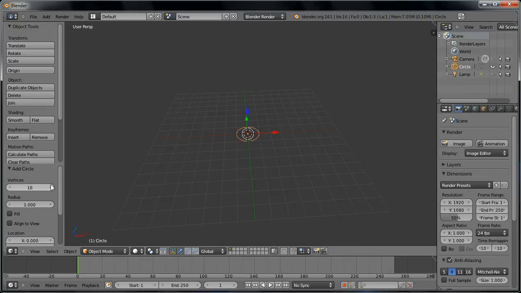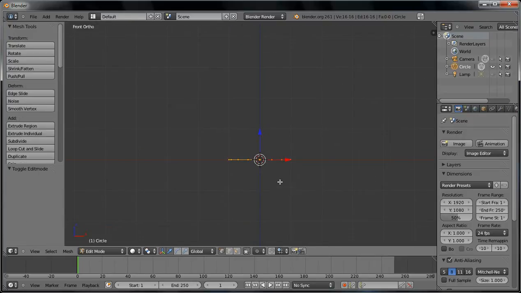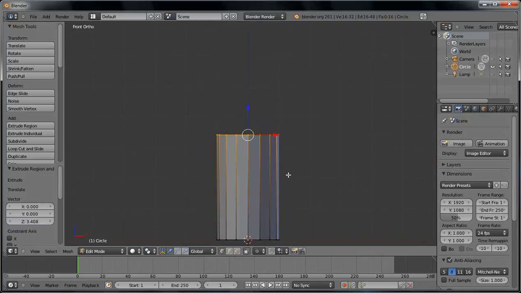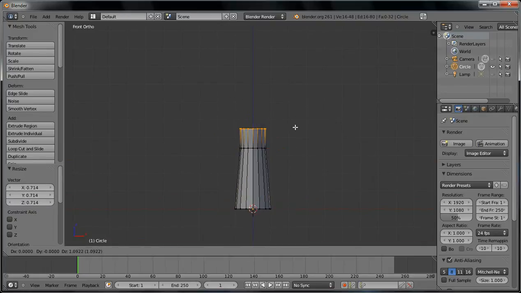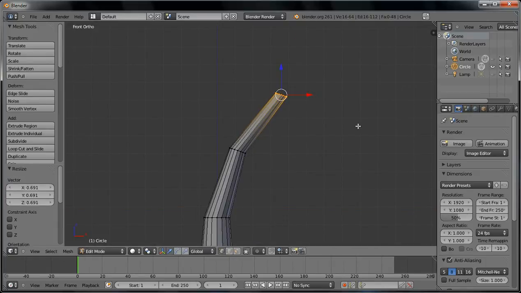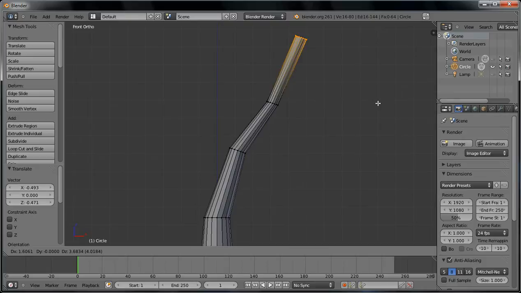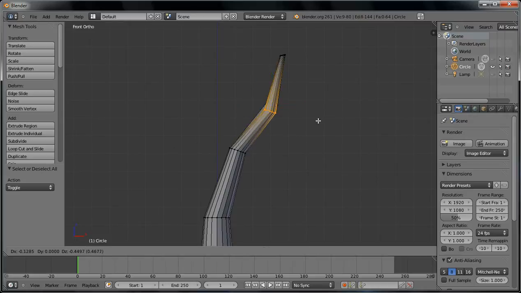We're going to bring this down to 16. And we are going to go to ortho and front view. First thing we're going to do is just get the basic shape of the main trunk. We're just going to scale it down as we extrude it up with the E button and S to scale it down. R is to rotate and G is to grab.